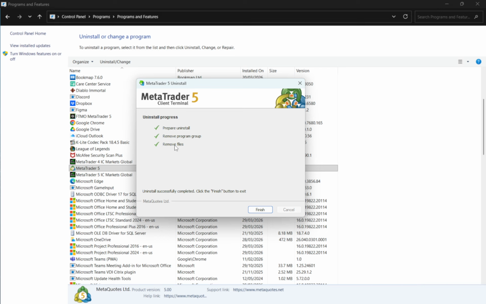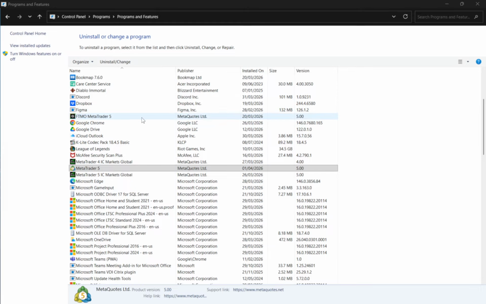A quick reminder about what this process does and doesn't do. Uninstalling the Metatrader 5 app only removes the software from your local computer. It does not close or change your broker account. Your account remains with your broker, and you can sign back in whenever you reinstall the platform.